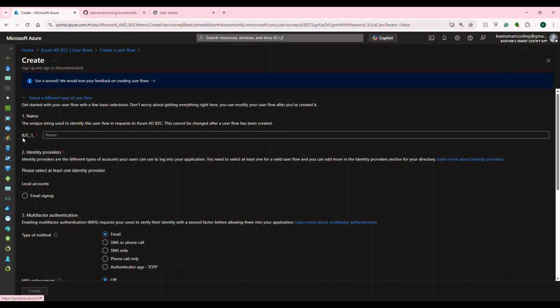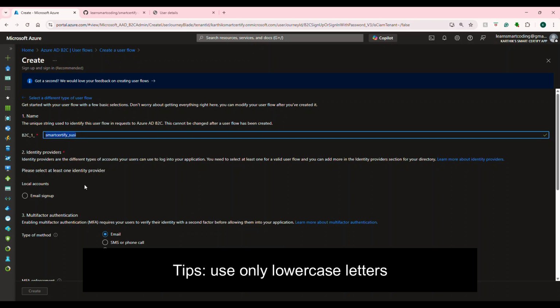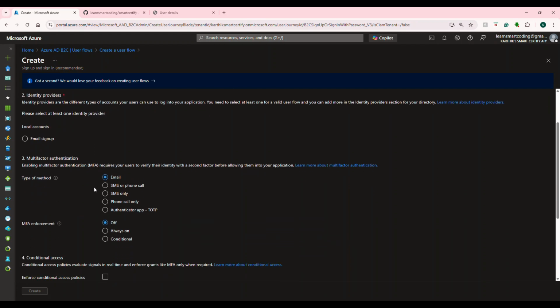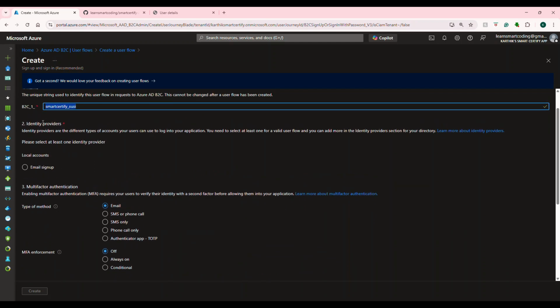If you notice, this is a prefix, you cannot change it, but we are going to name something here, which is smart certify underscore sign up, sign in. I suggest using lowercase, do not use uppercase or camel case or Pascal case. Use just lowercase. Now, by default, we do not have any other identity provider, meaning we do not have any setup for Google, we do not have a setup for LinkedIn, and so on. Whatever we discussed, we have to set up from first. We haven't set up anything.